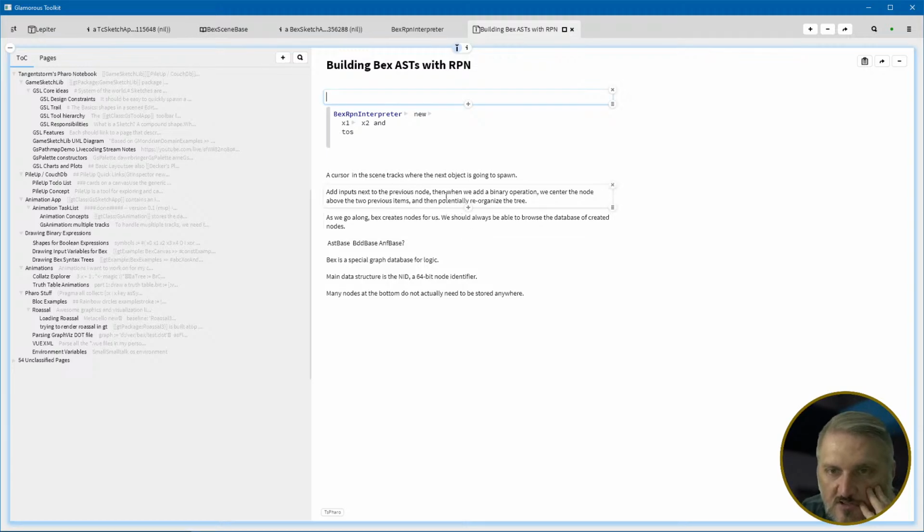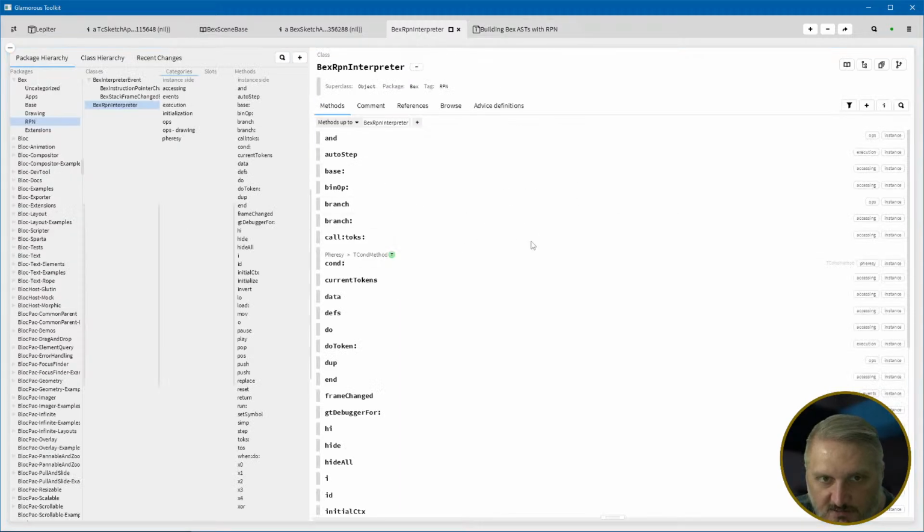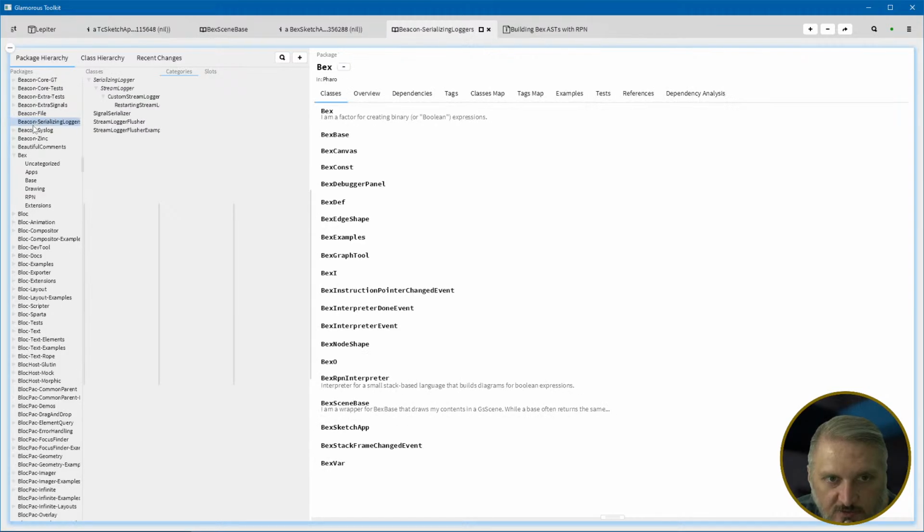This is one of the functions. As we go along, Vex creates nodes for us. We should always be able to browse the database of created nodes. Right, because this was meant to be a visualization of my Rust crate Bex. But instead, what I'm doing right now is I'm using Smalltalk to simulate that. So I have a very scaled down version of the Bex in right here. So I'm just going to read through here just to remind myself. So Bex is the package. We have all these things in it.